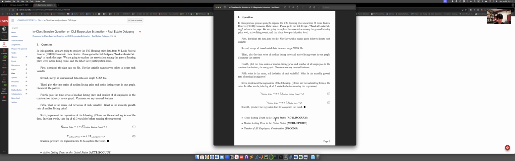We are going to use the active listing count in the US economy as the proxy for the inventory, the number of available houses on the market. And we also have the variable named median listing price in the US. That's going to be the proxy for the listing price or the housing price level. Then the number of all employees in the construction sector is the measurement of the labor.